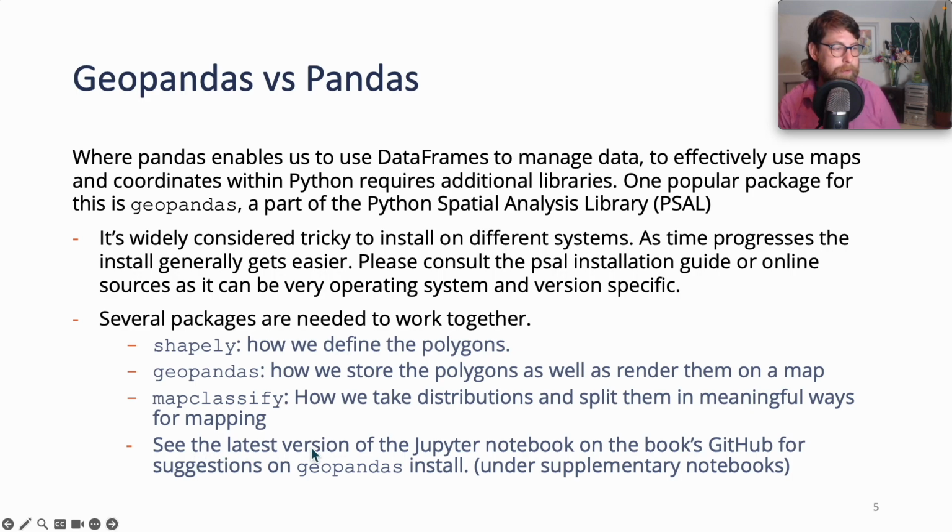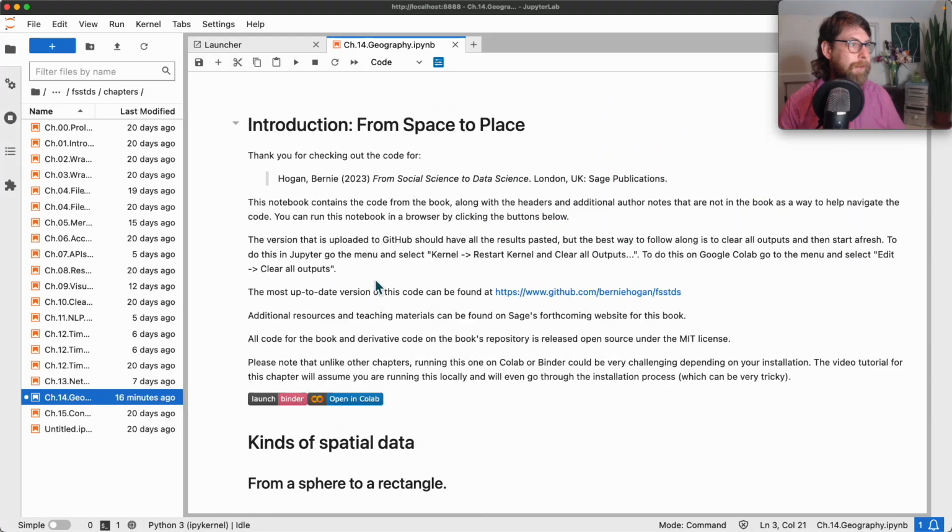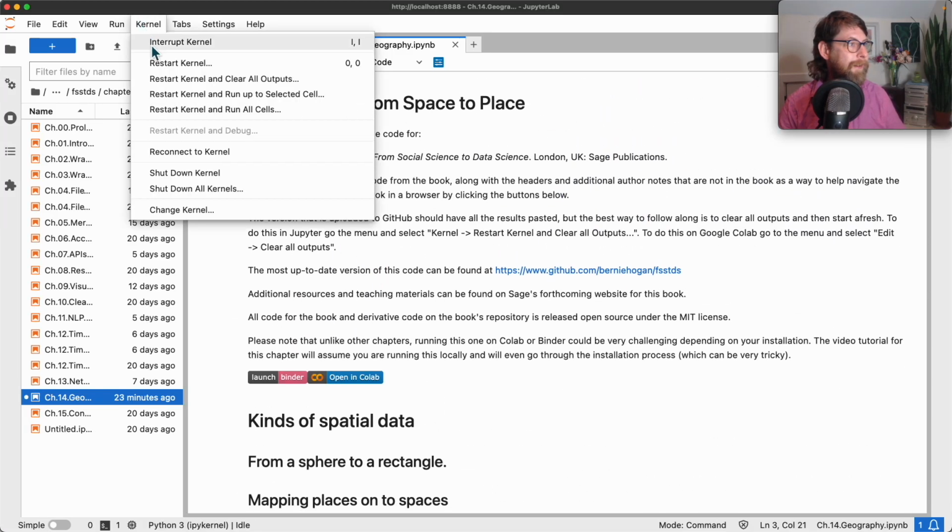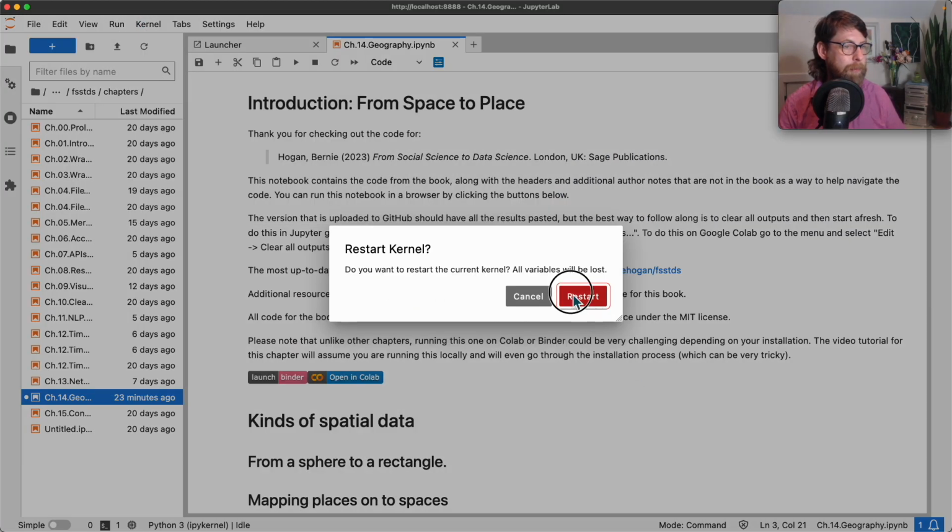Now it says here, see the latest version of the Jupyter Notebook on the book's GitHub for suggestions on GeoPandas install. And that's exactly where we're going to go right now, because frankly, every year, the way that I install GeoPandas does tend to modify a bit slightly because it can be quite a complicated package, and it depends on a number of different moving pieces together. So in fact, let's have a look at that over here, and we'll just look at the geography chapter for a little bit, and as usual, of course, restart kernel and clear all outputs.